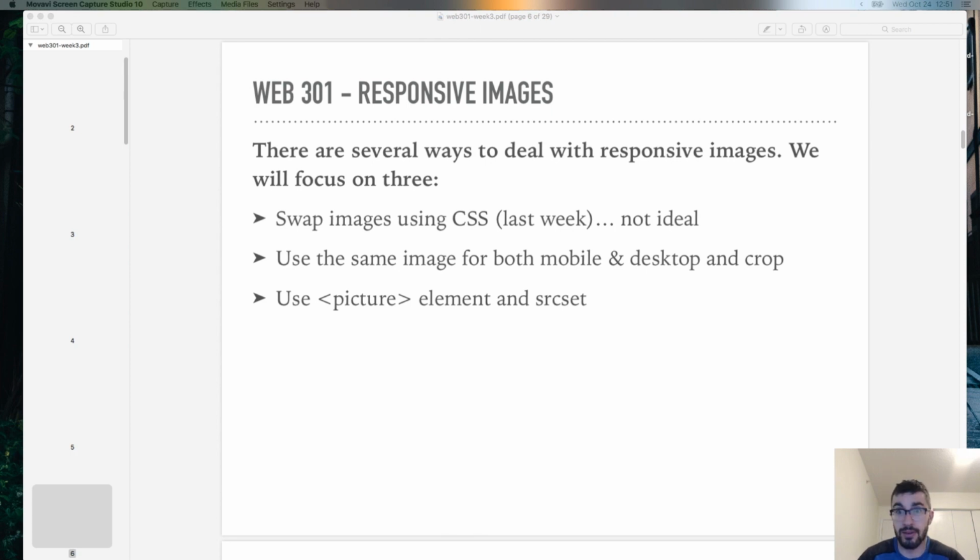For this lecture we're going to be talking about responsive images. Images are a really big part of the web. Of course, we have to know how to use them, how to modify them, and how to make sure they appear the way we want them to appear. So we're going to talk about that today.